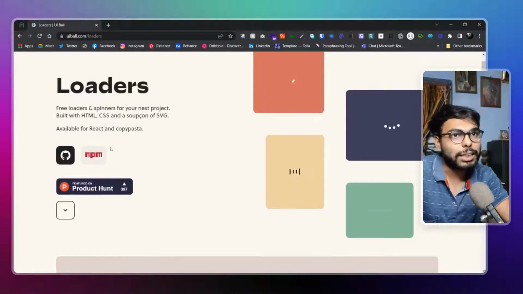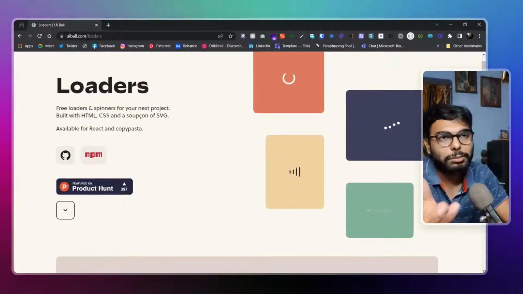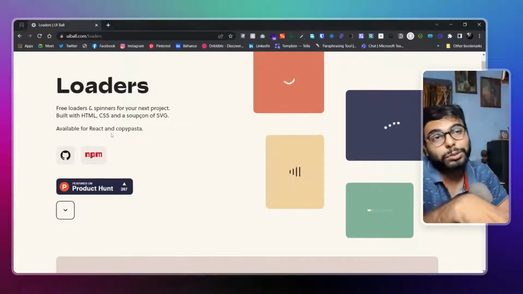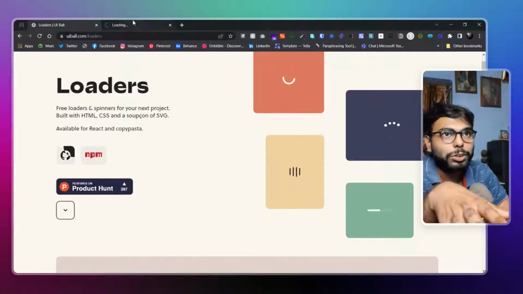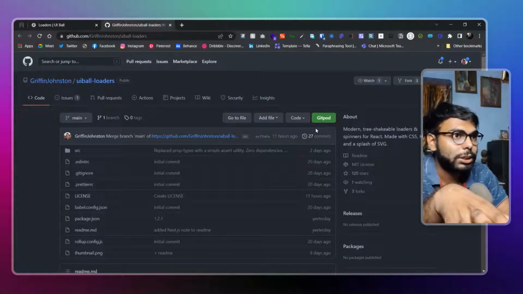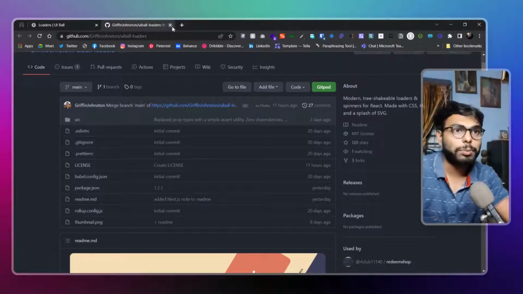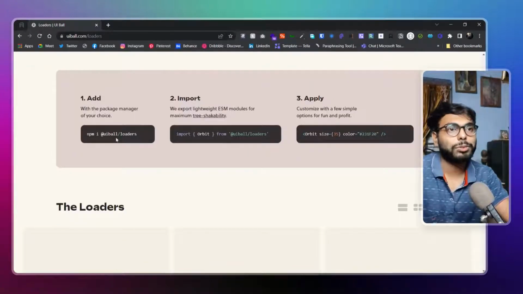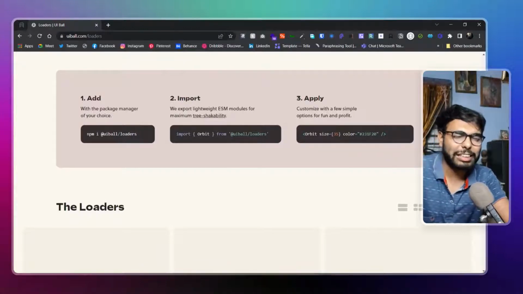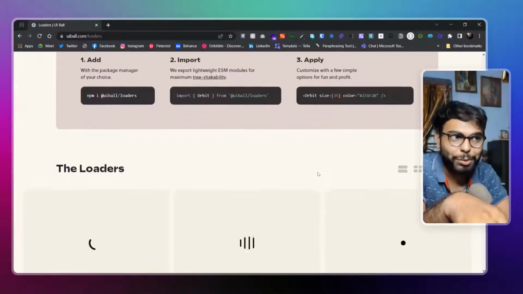And so here are the loaders, and it's available as an npm package. You can use it anywhere, in normal HTML, CSS, as well as a React component. The GitHub repo is also available, which means obviously it's an open source project. Yes, MIT license open source project, so contribute to it, support it. And here we have the simplest way to add it: install the npm package, import it, and add it. That's it. Now let's see the variations of loaders that we are getting, because that's most important.